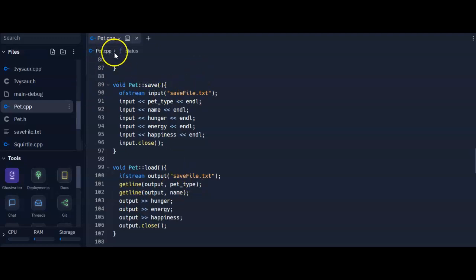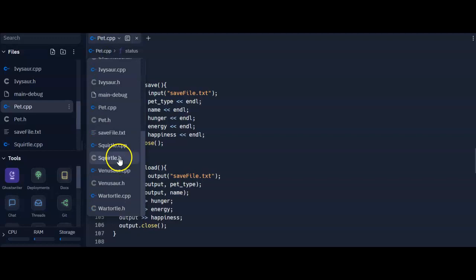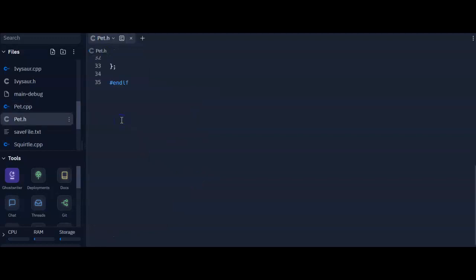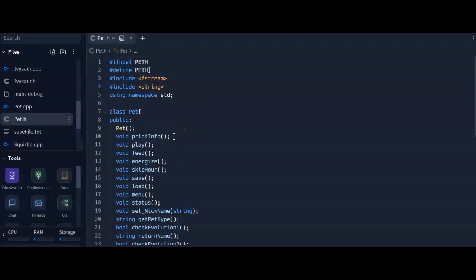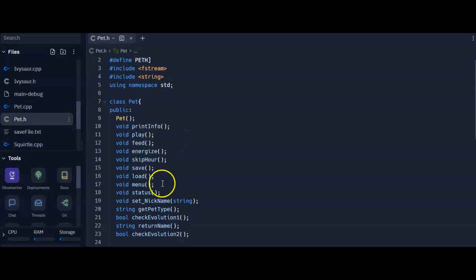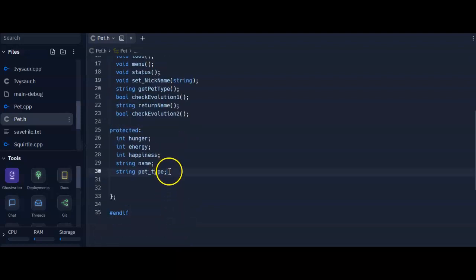And then my main pet class is this one. It contains all the default functions and also has the variables that hold data that are protected, so that way the other classes derived from this can use them.